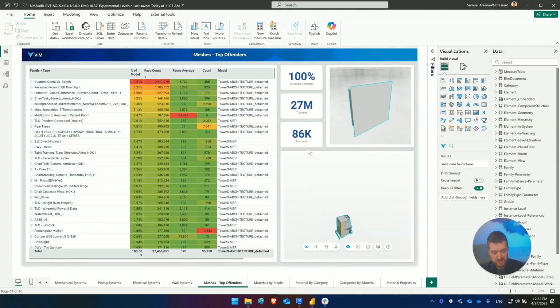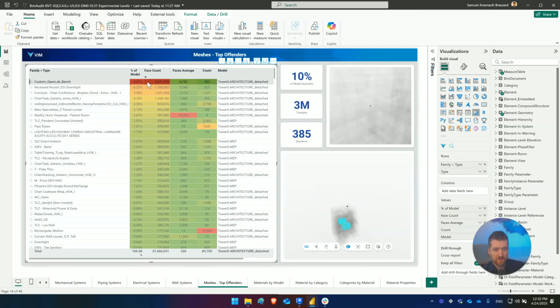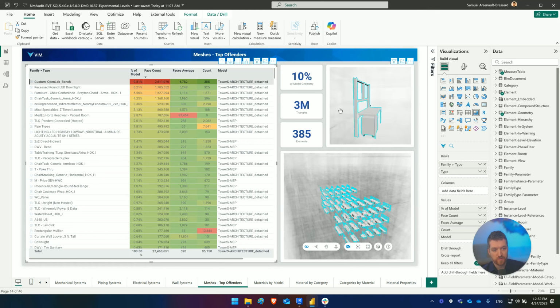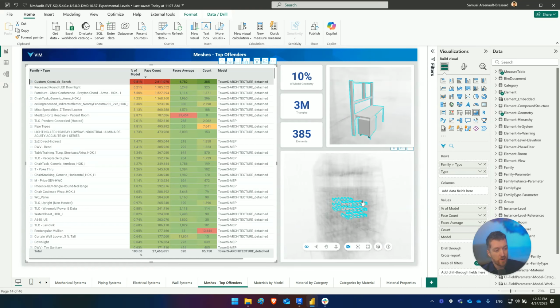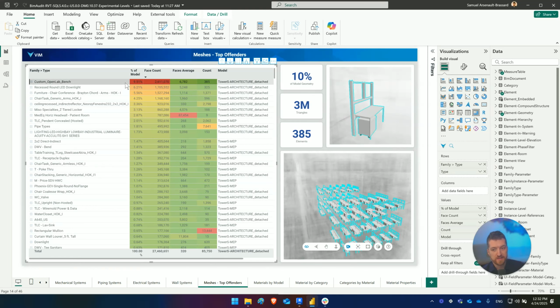All right, so the Mesh's top offender is actually one of my favorite reports, and it's extremely important for performance. What we see here are the worst families in terms of performance, and we have a window where we can see the individual family and a window where we can see all of the family in the context. Just this single family right here is responsible for 10% of the model, or 9.51%. It's about, well, rounded up here, about 3 million triangles, 2.6. There's 385 of them, and they're, let's say, 7,000 triangles each.